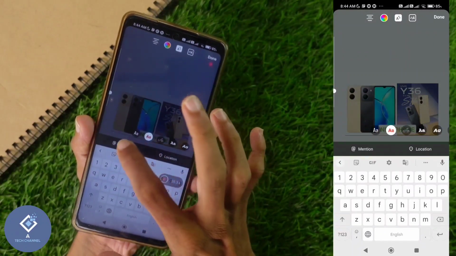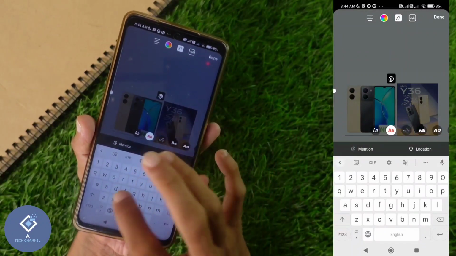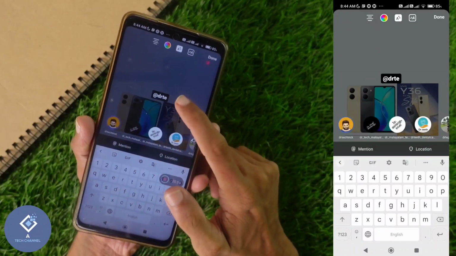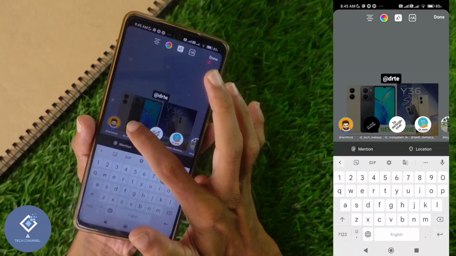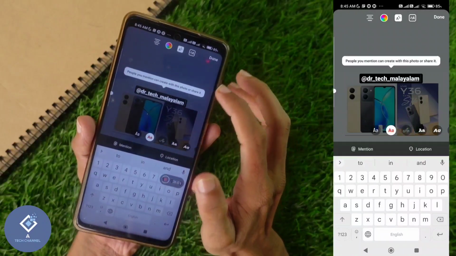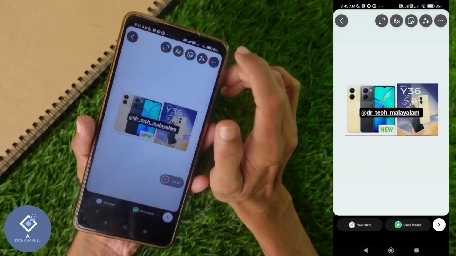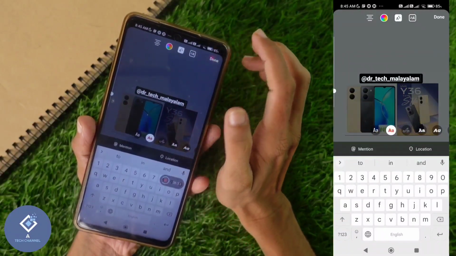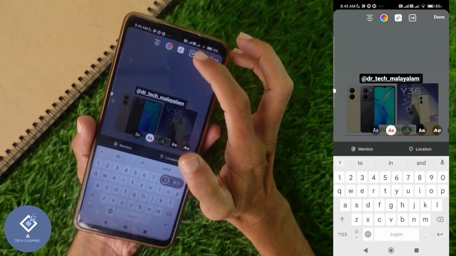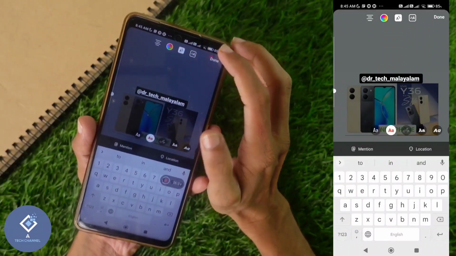And if you want to mention anyone in this story, just click on this text button again and here you can see the mention option. Click on mention and after that type the account name. When you are entering that profile name, you can see that account here. Select the account which you want to mention. For example, I am selecting this account. After that, above you can see the done button. Click on this done button and this mention will be added here. If you want to change font or change animations, you can do that also for mention. Options are like text only.